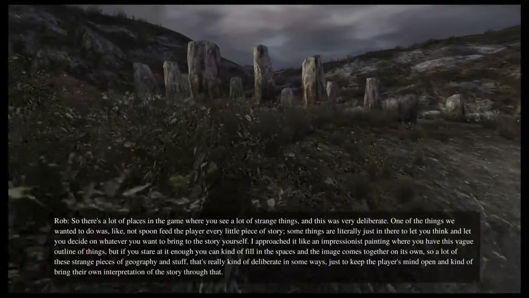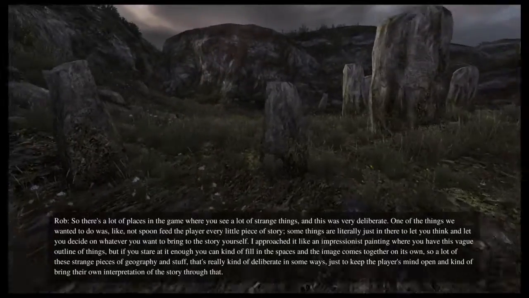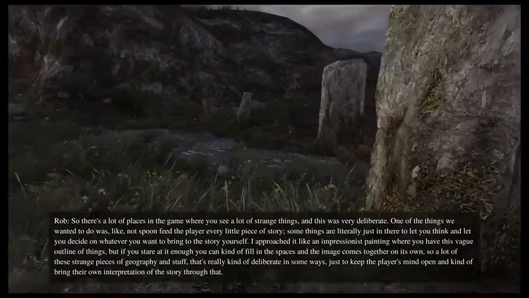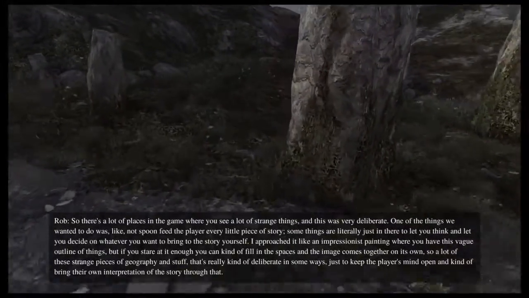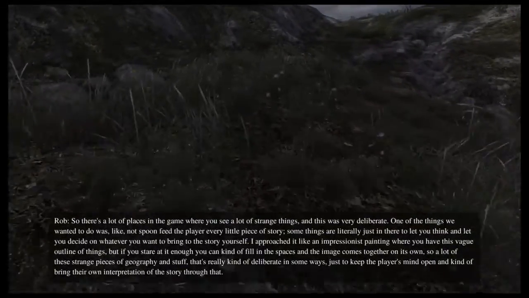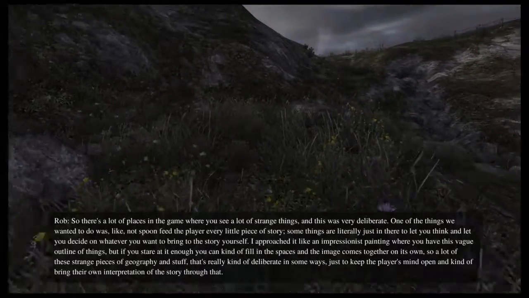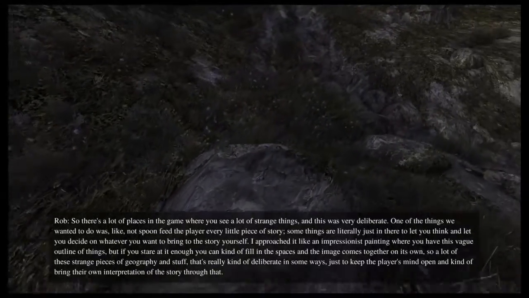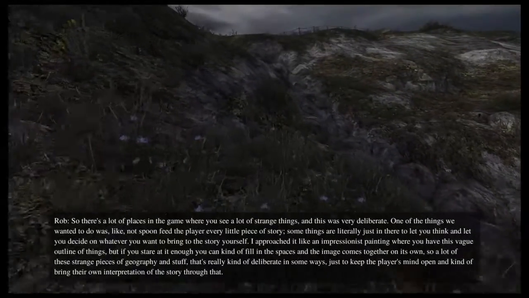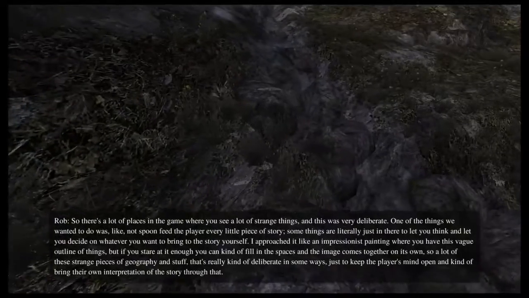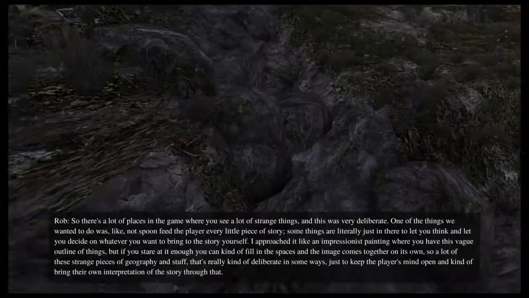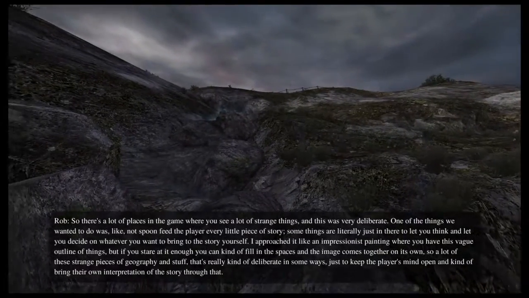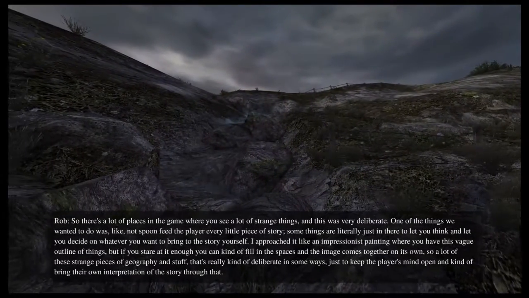I approached it like an impressionist painting, where you've got a very vague outline of things, but if you stare at it enough, you can fill in the spaces, and the image comes together on its own. So a lot of these strange pieces of geography and stuff, that's really deliberate in some ways, just to keep the player's mind open and bring their own interpretations of the story through that.